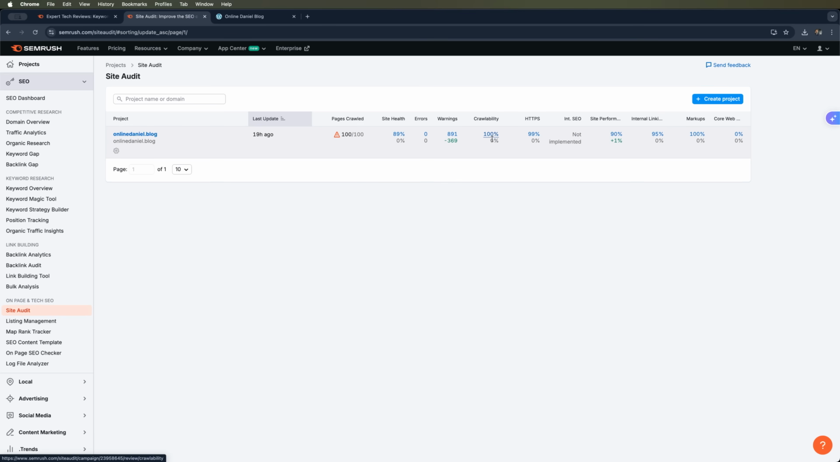For example, crawlability is 100%. All pages are indexable. HTTPS is 99%. Nearly the entire site runs on a secure protocol. Site performance is 90, which means some improvements are needed in load speed. Internal linking is 95. This is good, but we can strengthen internal connections between posts.